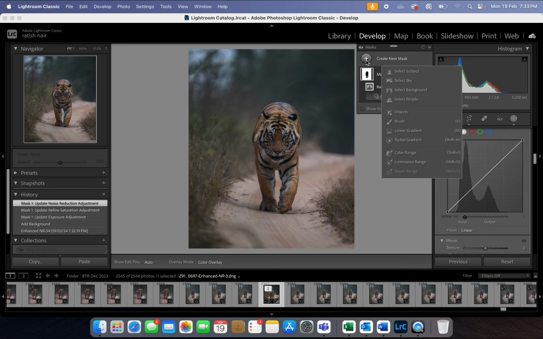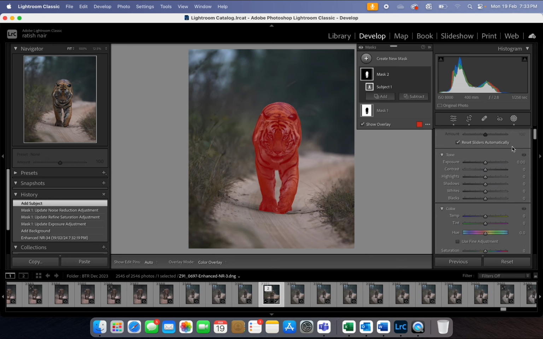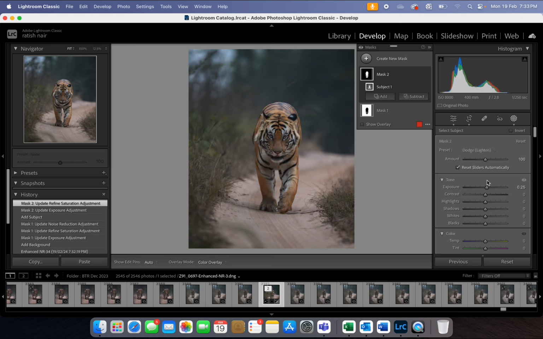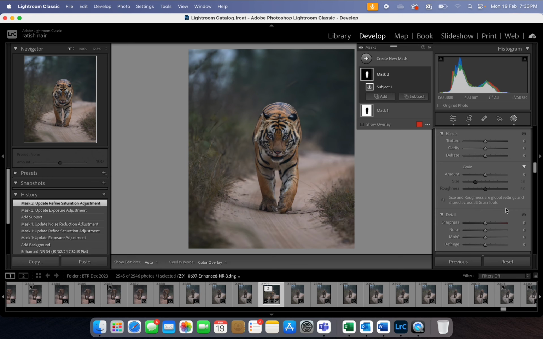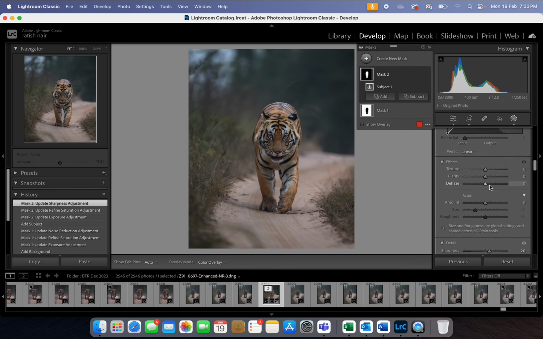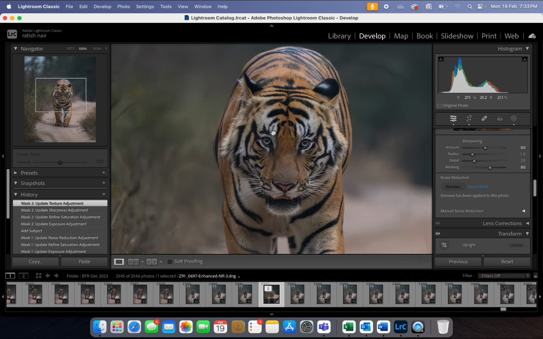Okay, then create another mask and this time I do the reverse. I select subject, and with the subject selected, let us lighten the subject a bit. This is not important, okay? I'm just doing it because working on an image, I just want to ensure that the image also goes complete. I'm increasing the sharpness slightly here, maybe a touch of texture, and that's it, right?